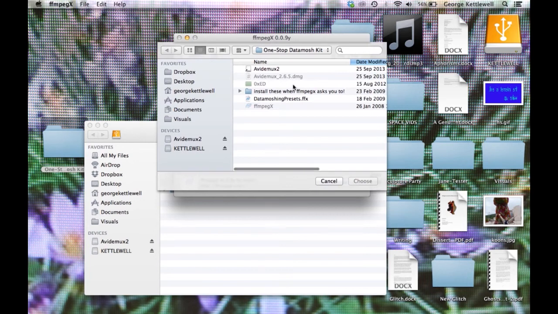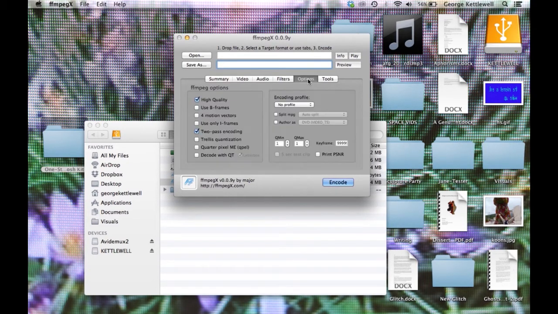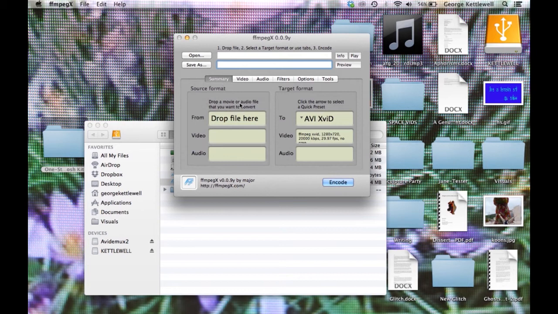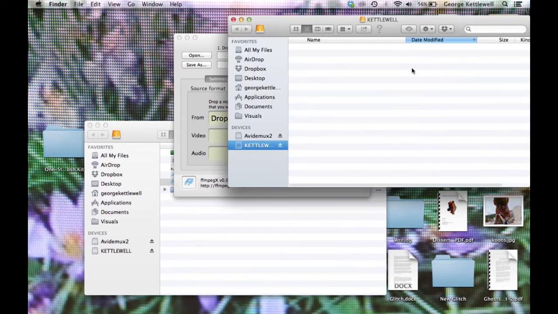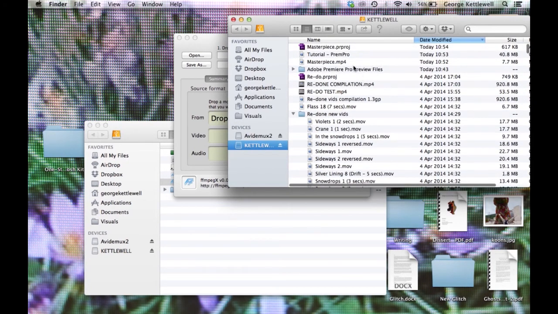Explain a bit more about them. You want to go, first off, you go File, Load Preset, and load the datamoshing presets. Now, there's a couple of things you need to change first. You just need to go to the options, decode with QT, and deselect letterbox. You don't need that. For some reason that won't save, so you just got to remember you do that first. I don't know what it means, but you don't want it.